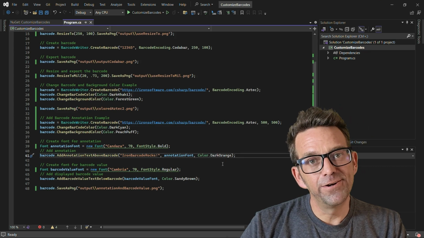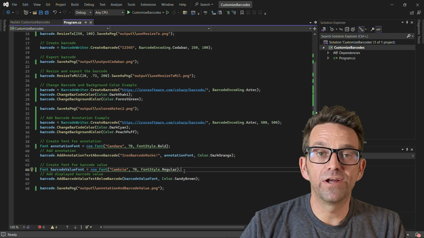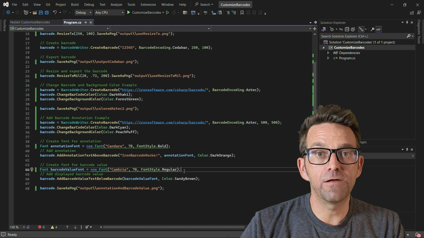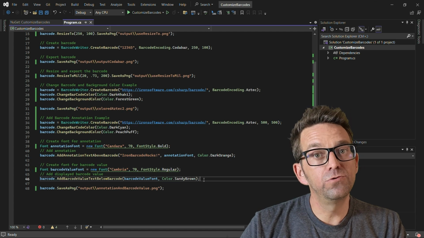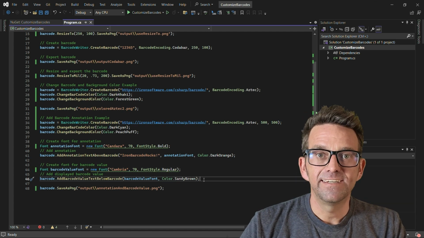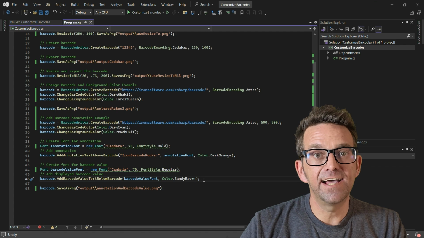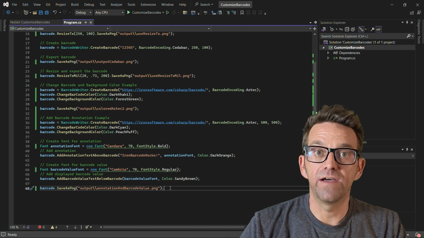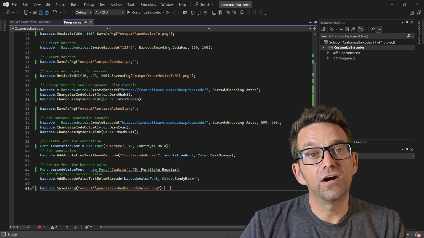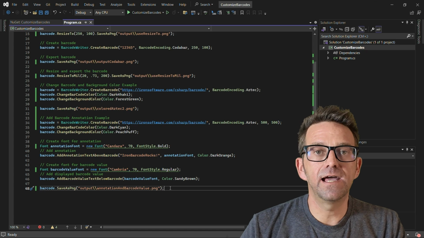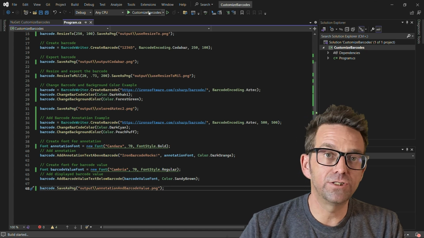And then display the barcode value below the barcode using a regular Cambria font in sandy brown, using the AddBarcodeValueTextBelowBarcode method. And then save the annotated barcode as annotation and barcode value.png. All right, so let's run the application and see how these customizations are applied to the barcodes.